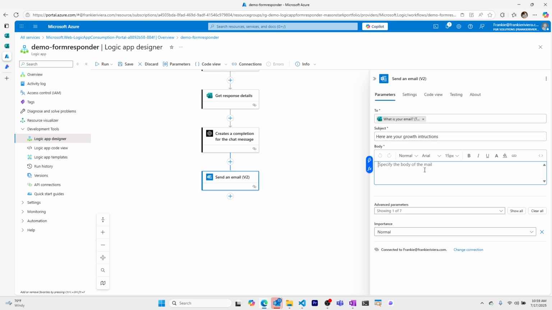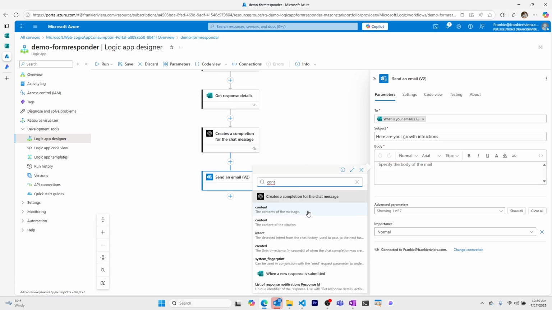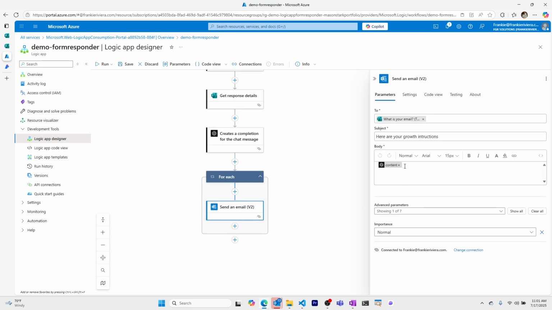And I'll make the body also dynamic content from our AI model, the contents of the message. This creates a for each action because there's multiple items within an object called choices, which is the output from the Azure OpenAI action in our Logic App. We care about the last item where we will only pull out the content from the message, and this is what will appear as the email. We'll save this, and we're now ready to give this a test.